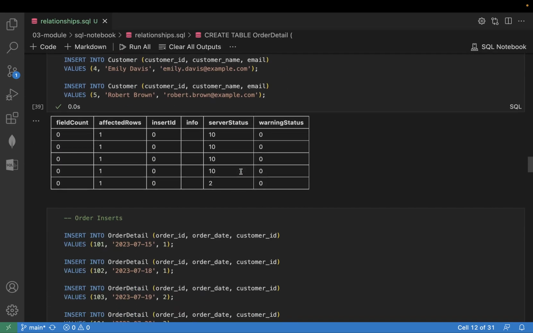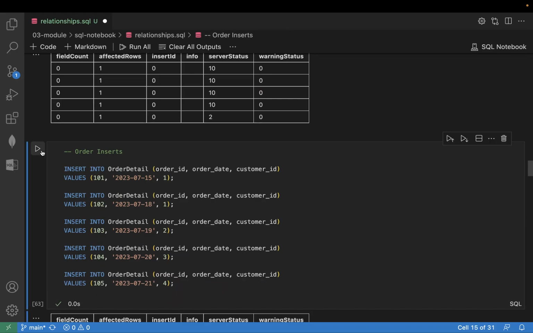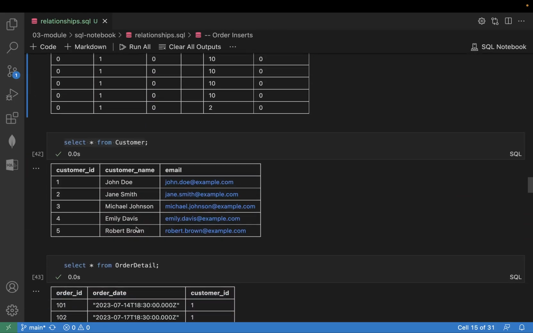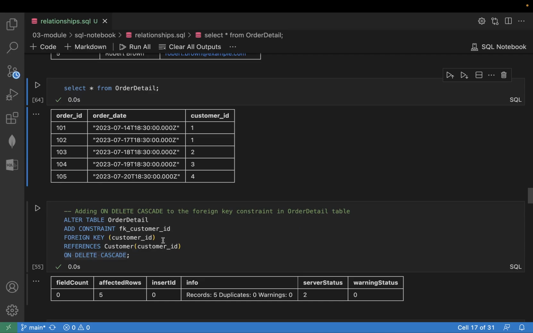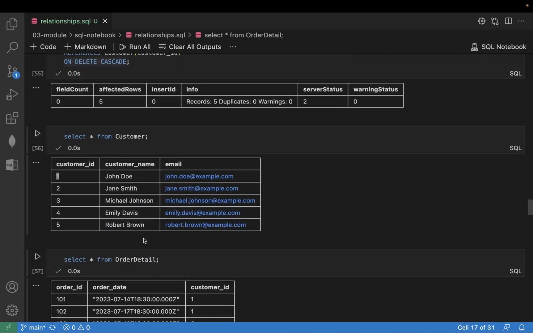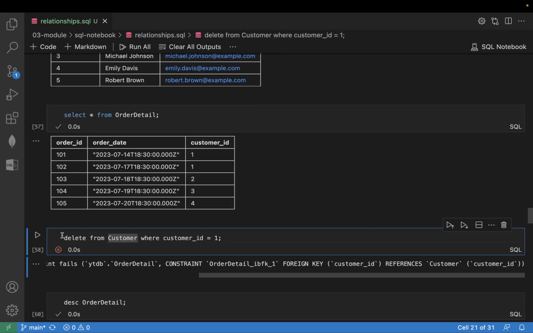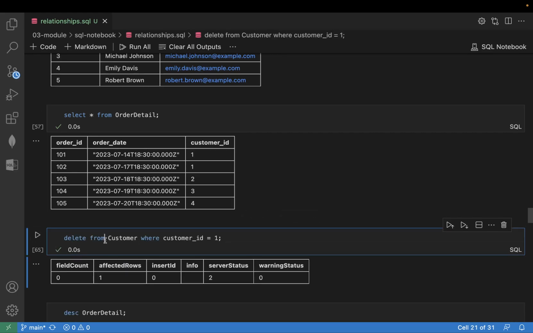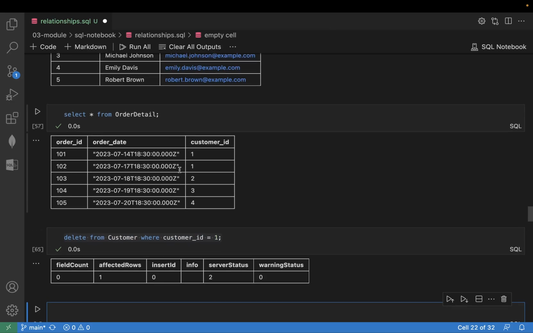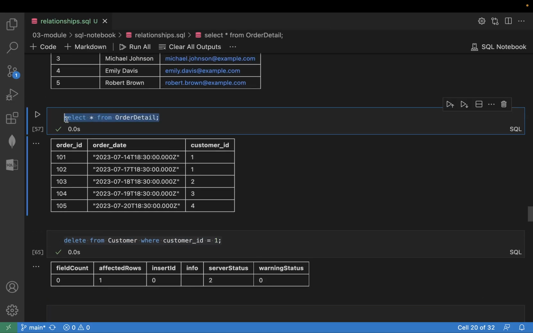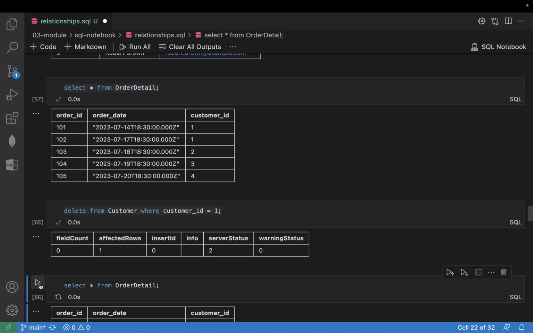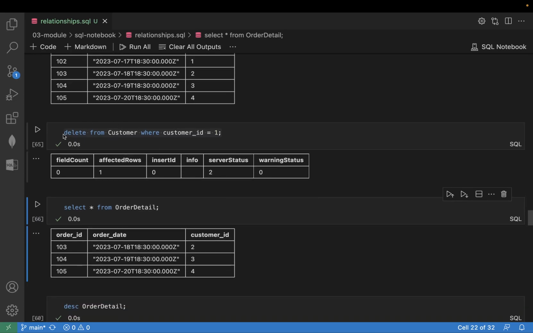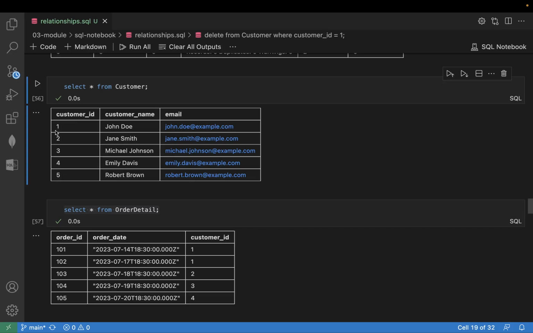Now let's try to add these details. Again, I have inserted these. This is select star from order detail. Select star from customer, and yeah, can you see now? Delete is working properly. Let's try to fire again. See, I have deleted the customer. And can you see? Here I have deleted the customer. So the first customer is deleted over here.